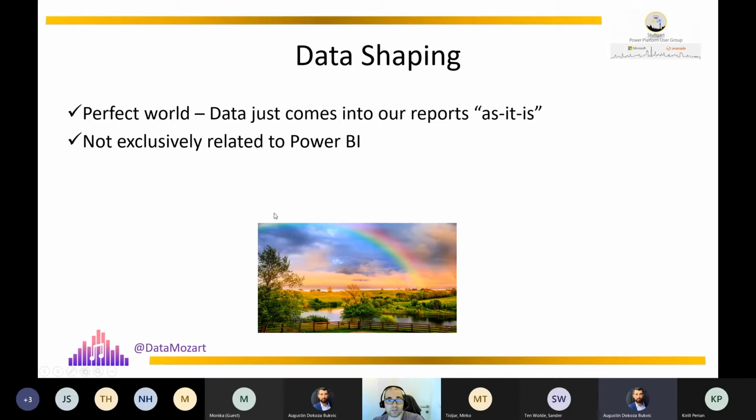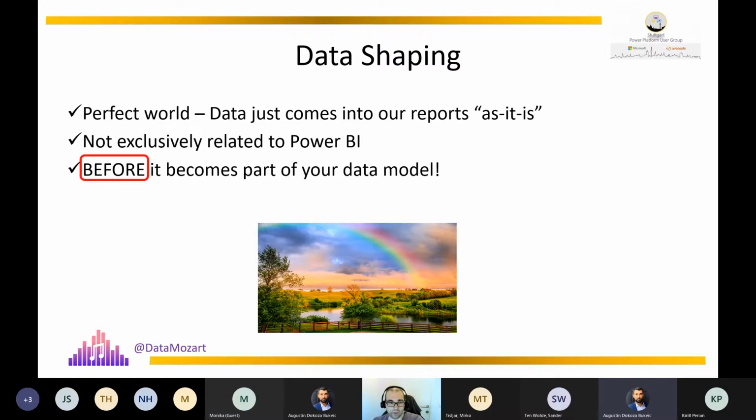In the simplest words, data shaping is the process of data consolidation before it becomes part of your data model. The key thing to keep in mind here is the word before. So one would perform data shaping before the data goes into the report itself. Data shaping can be done at different places, and depending on where you apply data shaping techniques, it happens at different points in time during the data preparation process. So where should you perform data shaping?